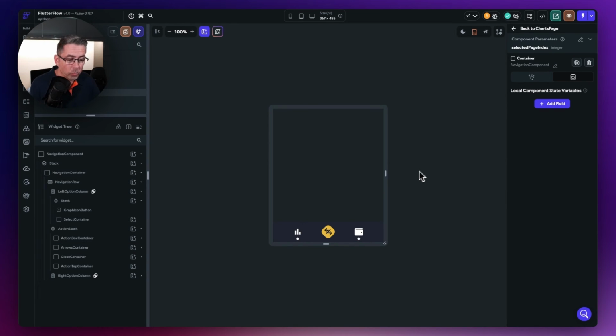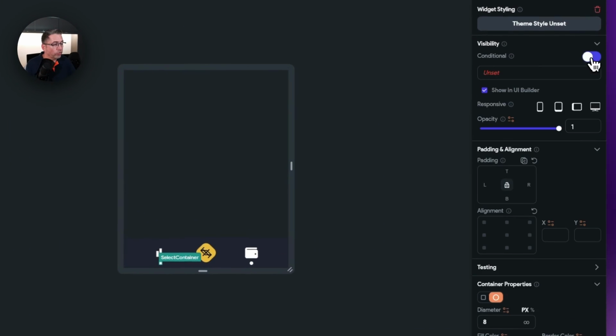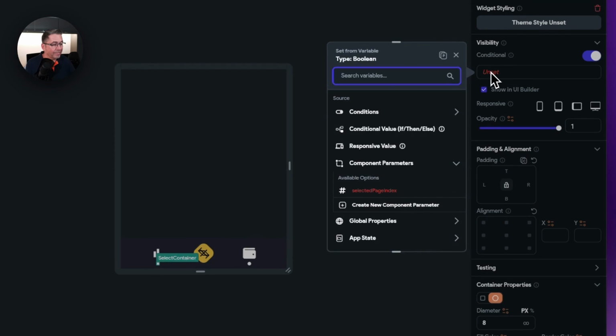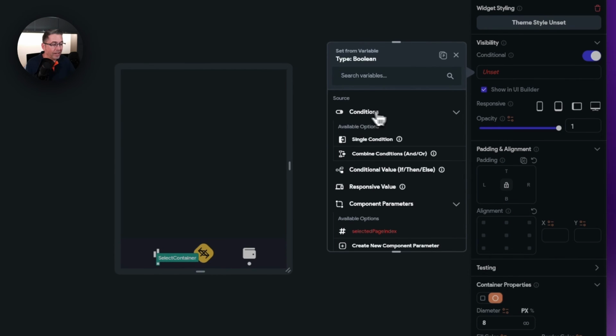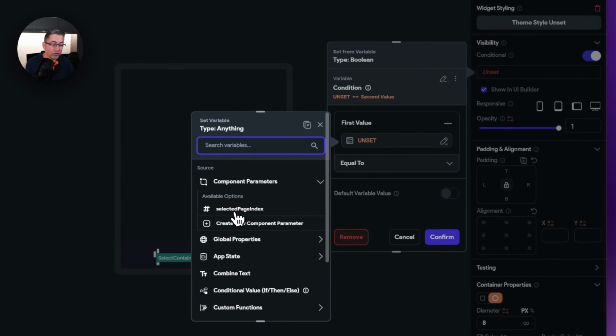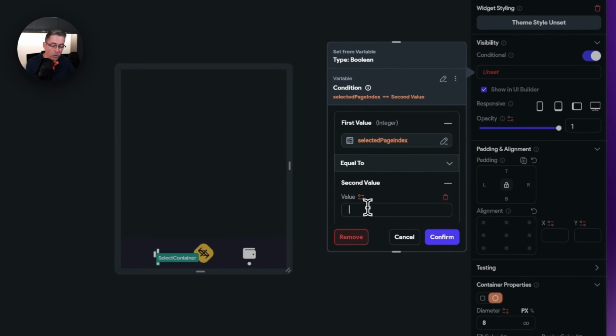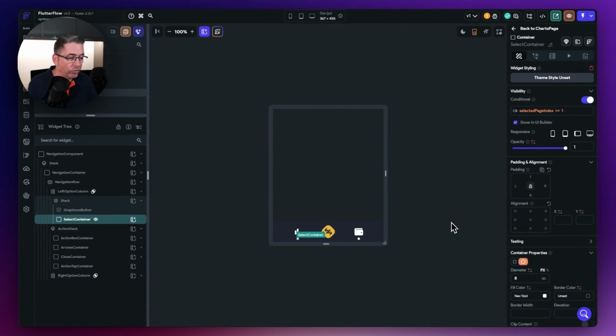Okay, so we now need to handle the little circle container that we've got here. So inside the left options column, just choose a select container. Now we're only going to want to display this when we have the selected page index as 1. So quite easy inside FlutterFlow. With the select container selected, move across to conditional, choose on where it says unset, and where it says conditions, just select that, say it's a single condition and the first value, and then we just click on unset, and we can just choose the selected page index, hit confirm, and if it's equal to 1, then of course it means that it will be displayed. Of course, when it's anything but 1, it's not going to get displayed.